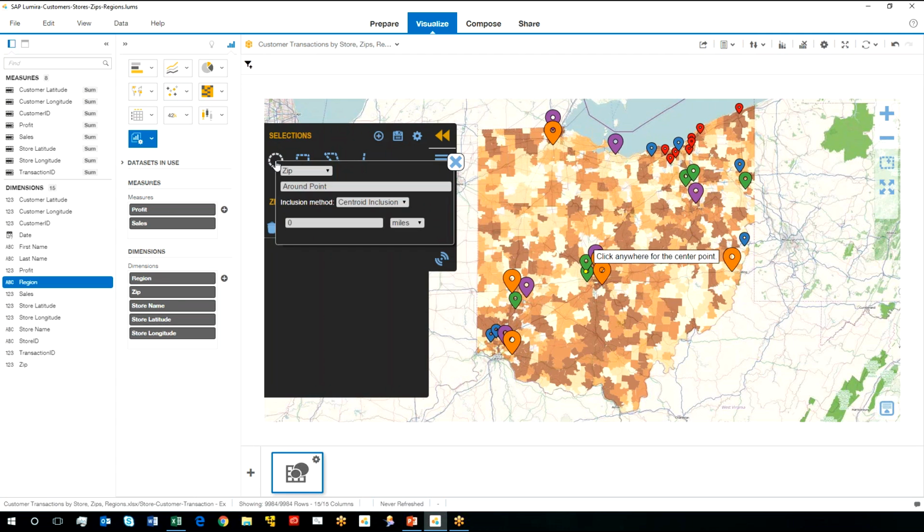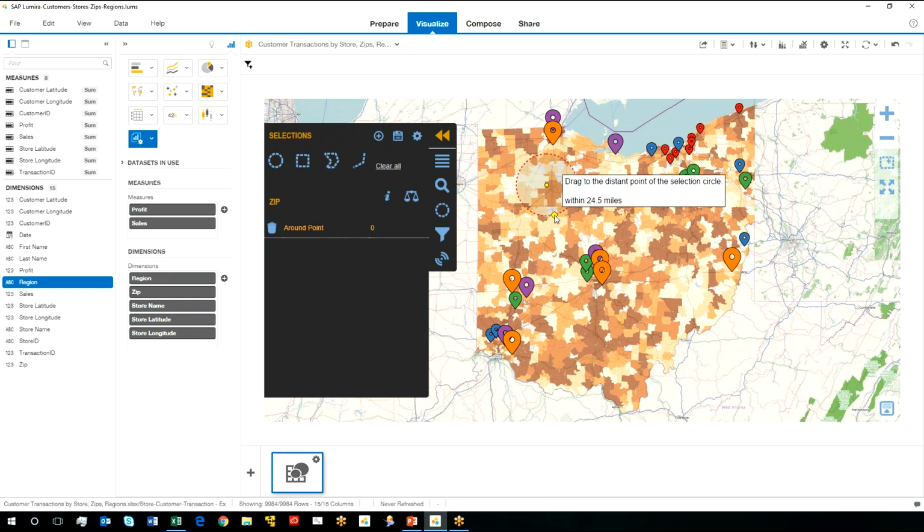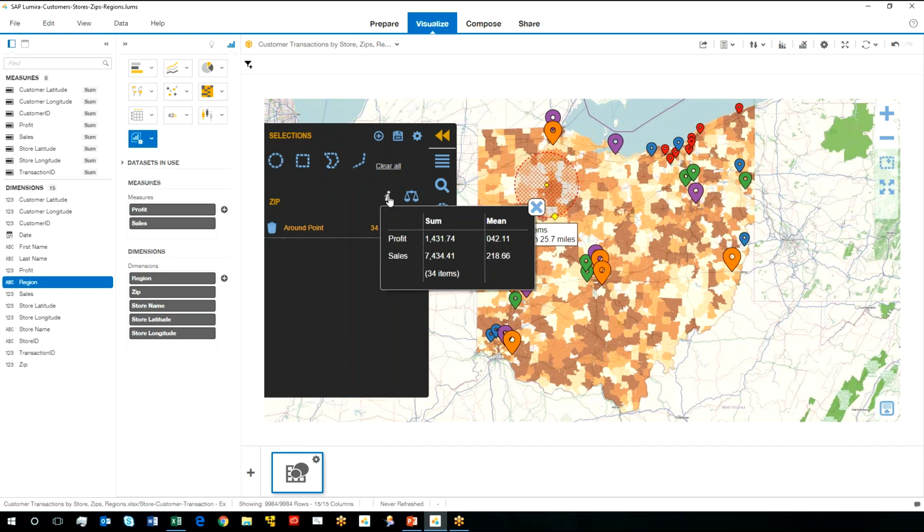What I'm going to use for this exercise is the radius tool. I'm going to make sure that I'm selecting from the zip code layer, and you get to change whether it's centroid inclusion or fully enclosed, and other different variations. I'm going to go ahead and drag a radius here of about 26 miles or so. And you notice immediately at the left, it aggregated and said I have 34 postal codes that I selected. And if I look at the information window here, it uses the aggregation engine again to aggregate all the data from the postal codes. So now I see the total worth of that area in terms of value.